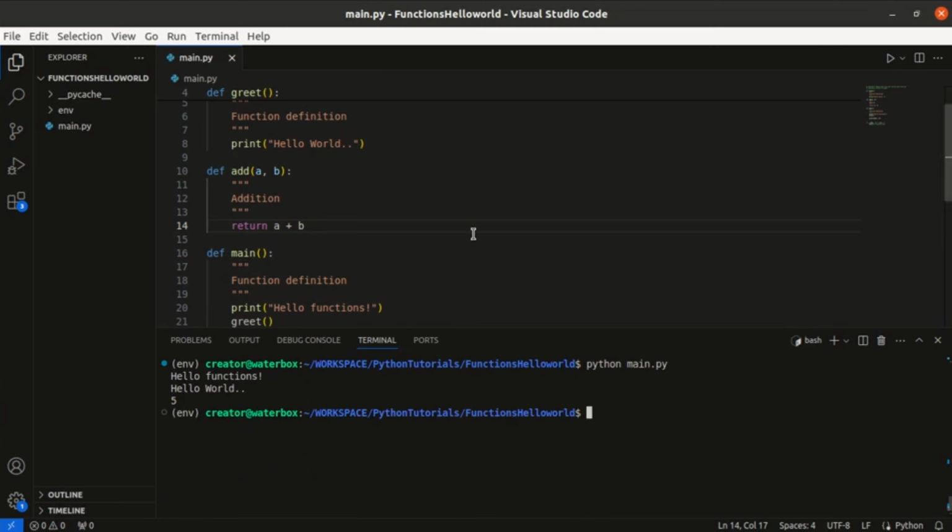On executing the add with parameters 4 as well as 1, you can see the output in the terminal as 5.